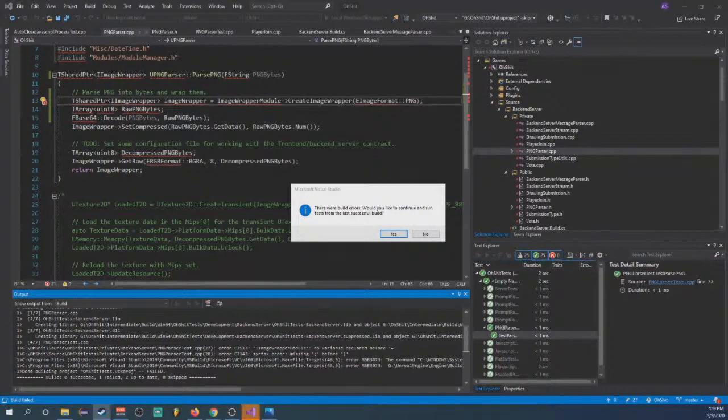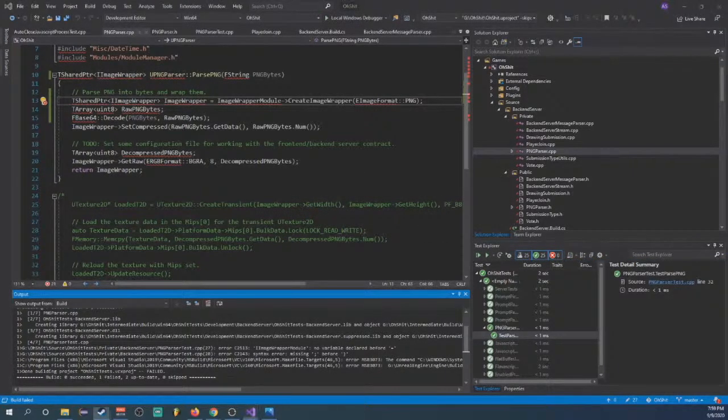Profile. Continue and run from the last successful build. Let's see.